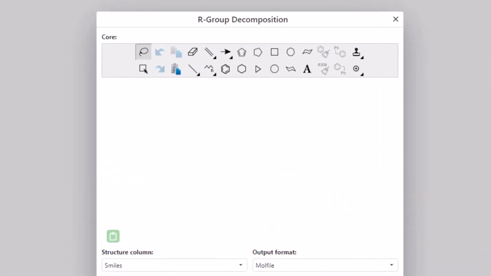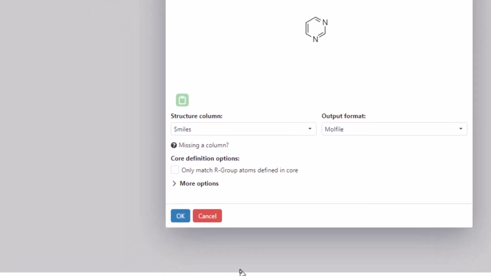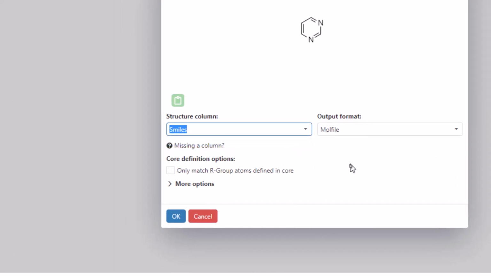First, we need to define one or more core substructures. For this simple example, I will just draw the pyrimidine core. However, in more complicated datasets, you can define more than one core, and you can also use query features like wildcard, atom or bond types. Next, we need to select the structure column containing the molecules. In this case, we only have the one structure column in the data table.